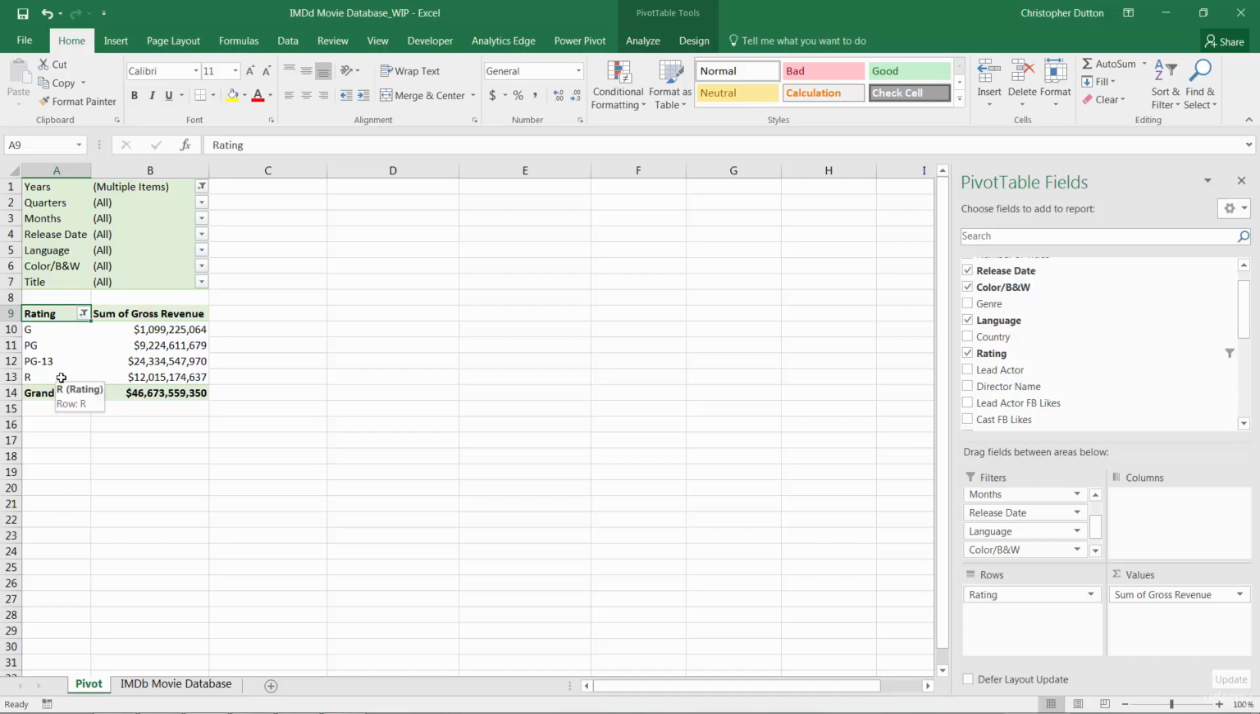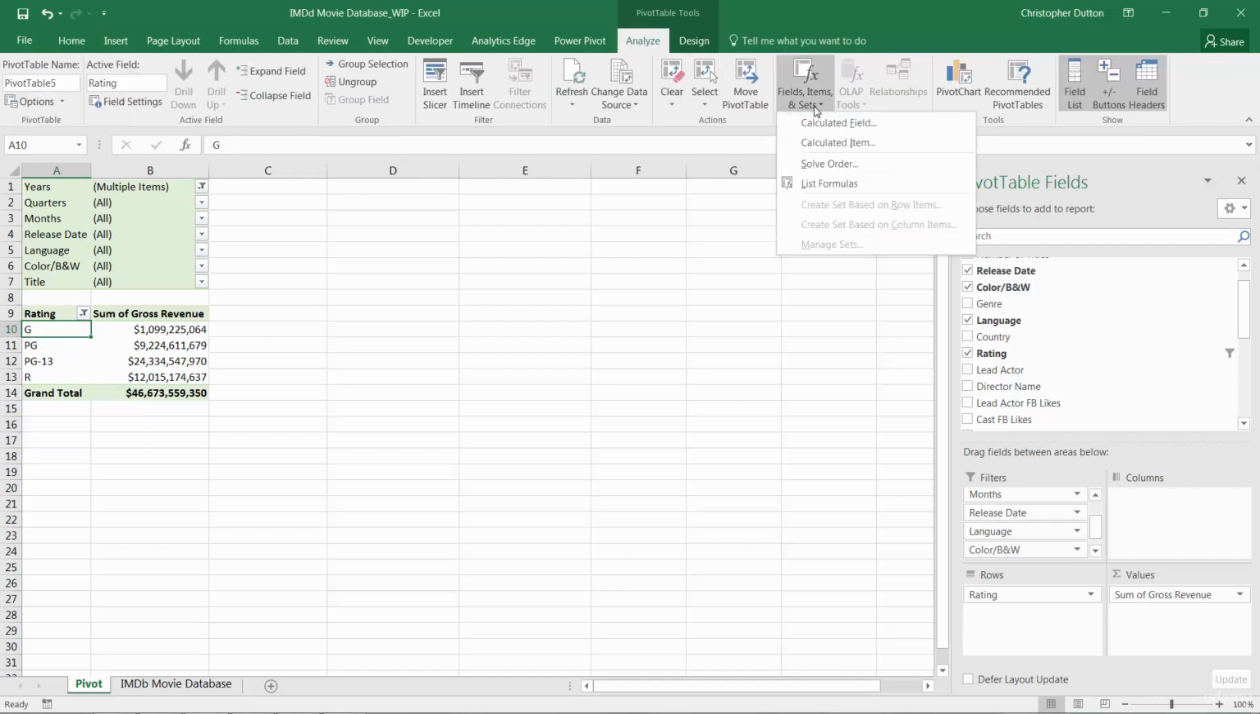Now to insert a calculated item, you need to select one of the values within a non-numerical dimension, so either your row labels or your column labels. In this case, my ratings are my row labels. And then once you do that, you can go into Pivot Table Tools, Fields, Items, and Sets, and this Calculated Item option will be available to you.